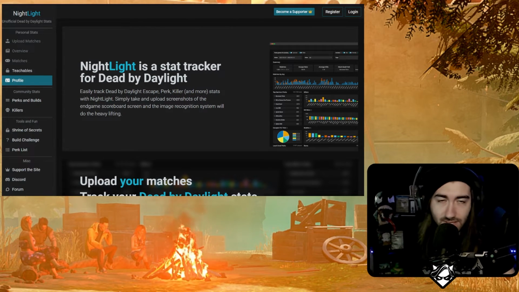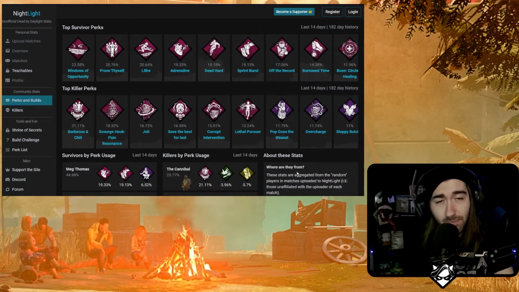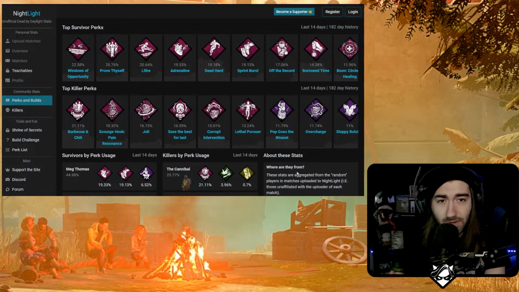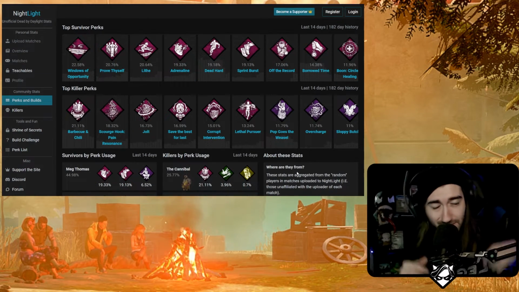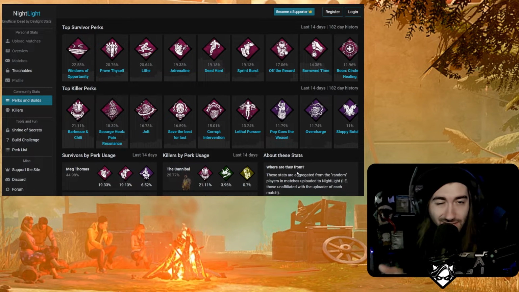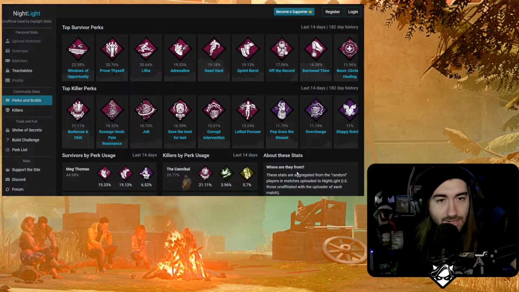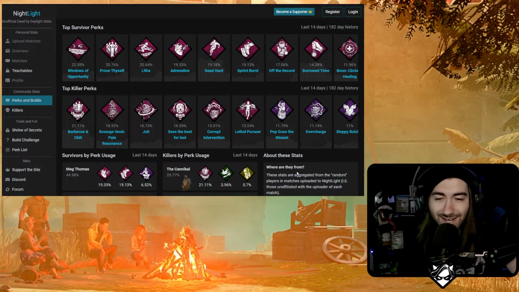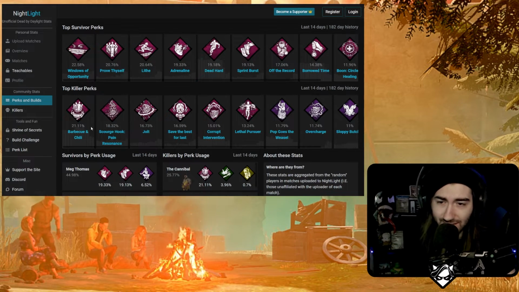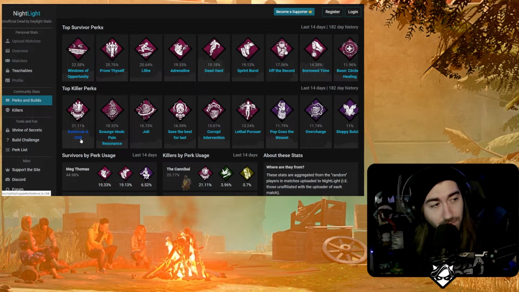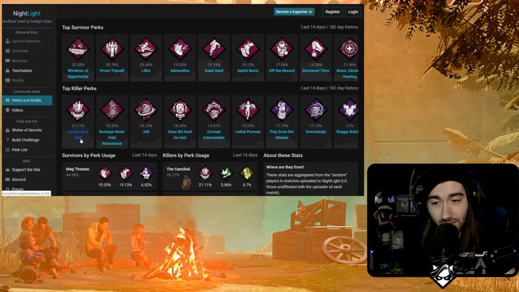So let's take a look at some of the things you can do in Nightlight. My favorite page is the most used survivor and killer perks. If you've seen, this page has been used on the channel before, and I like to look at this a lot to get a good idea of what perks are quote-unquote meta right now for both sides and what is being brought to death. You'll actually be surprised to see here that Barbecue and Chili, even before and after the mid-chapter, still is the most used killer perk in the game.